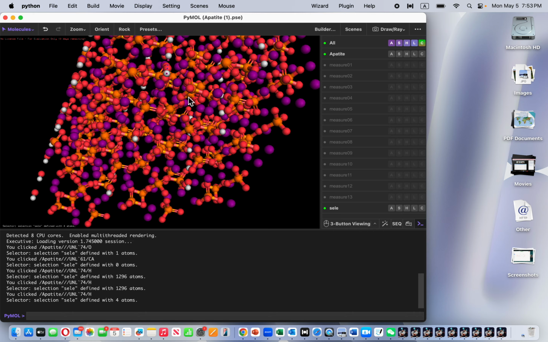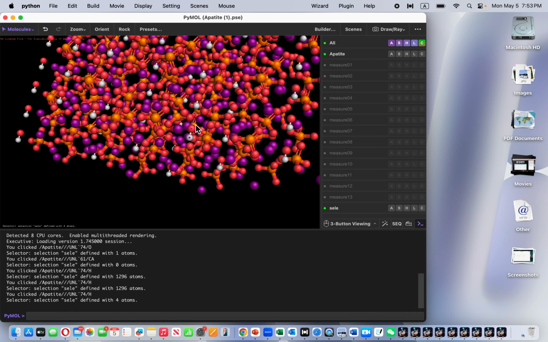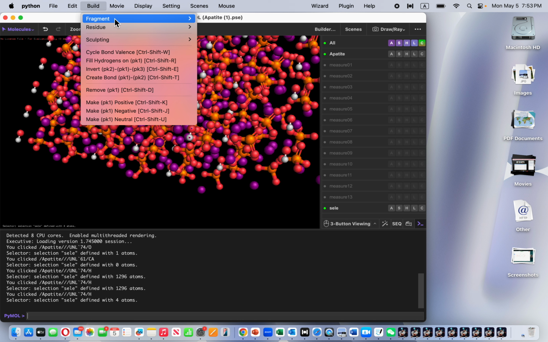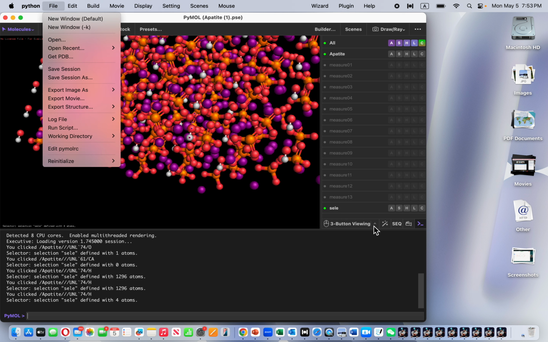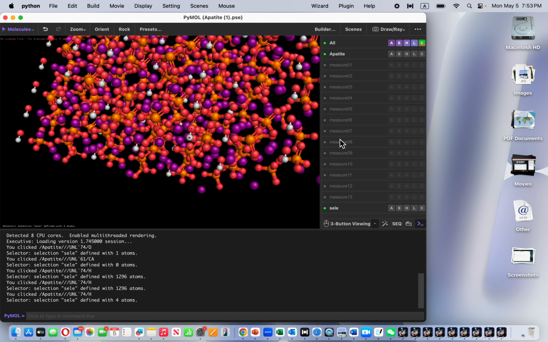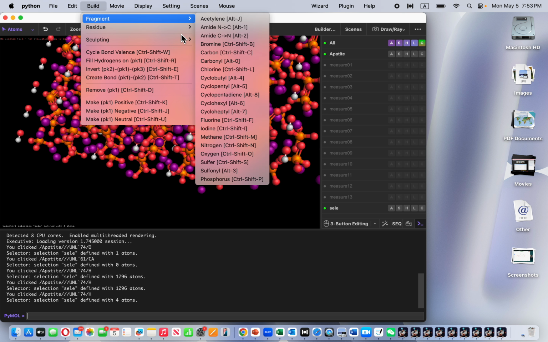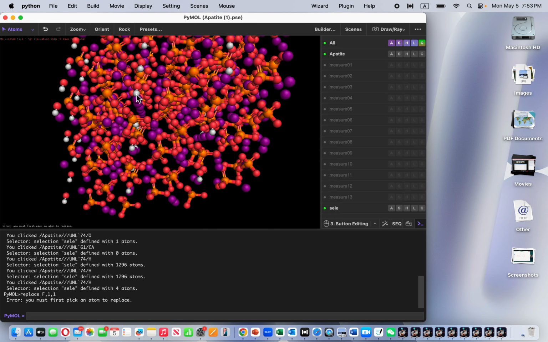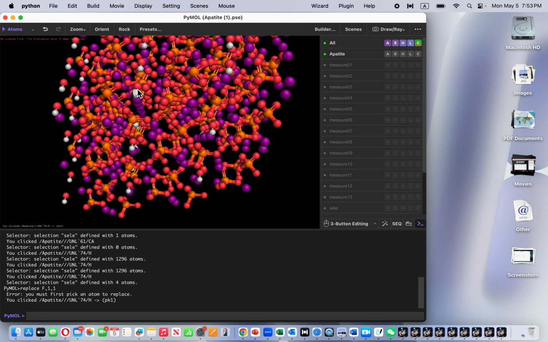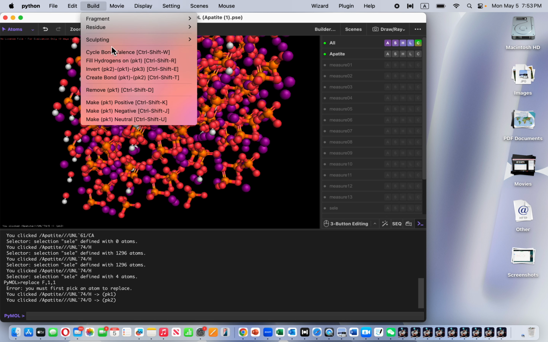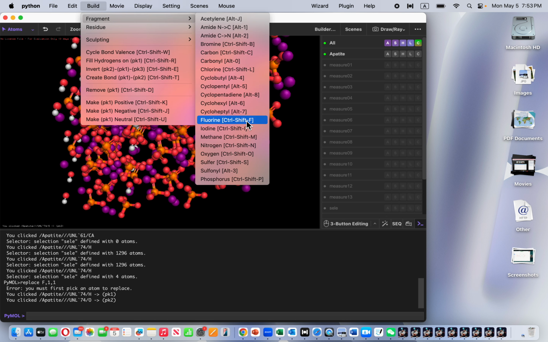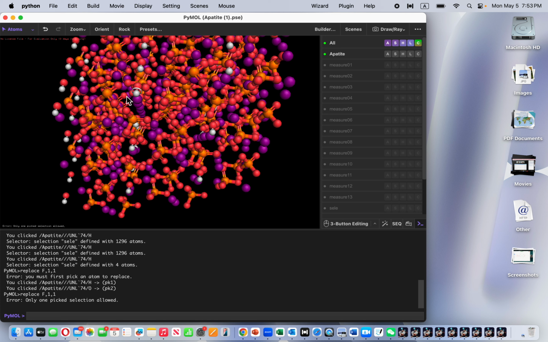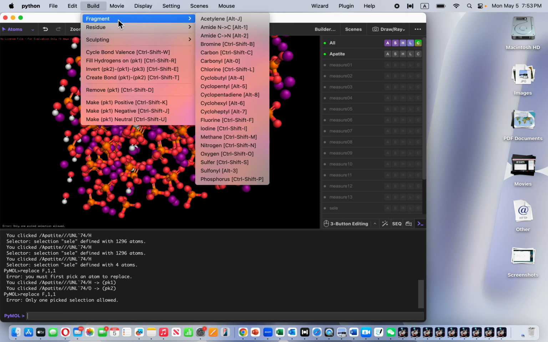Look, now that we have this selected, we will then go to build. Now, let me just do this 3-button editing. So now we will just go ahead and choose fluorine. First of all, we're going to click this and this. Then we choose the fragment, we choose fluorine, in which it is replaced. Okay, and here we go.